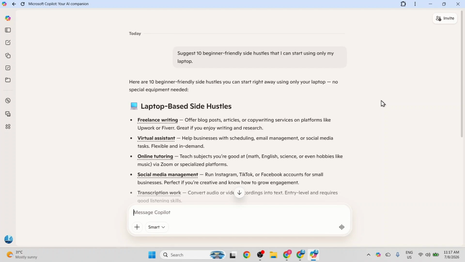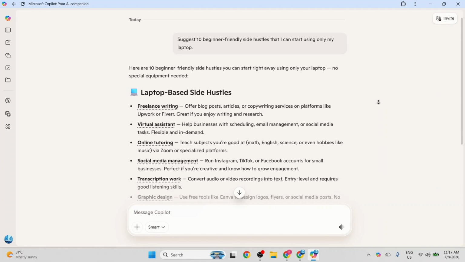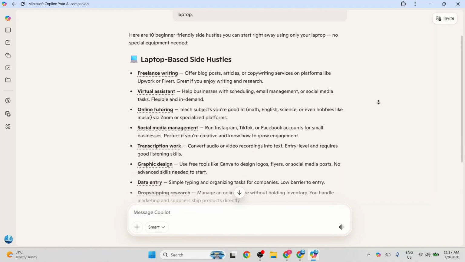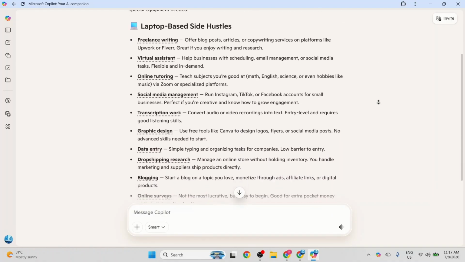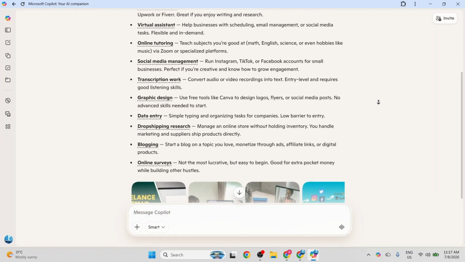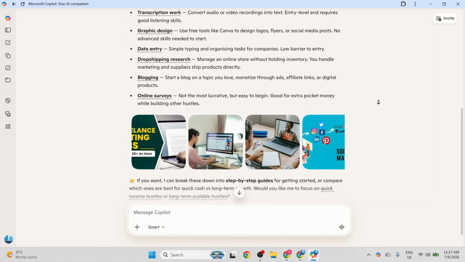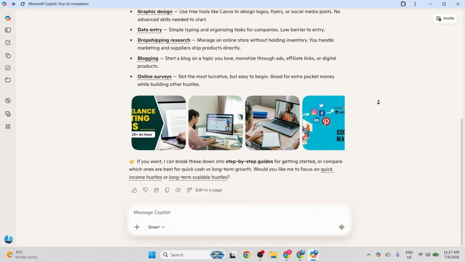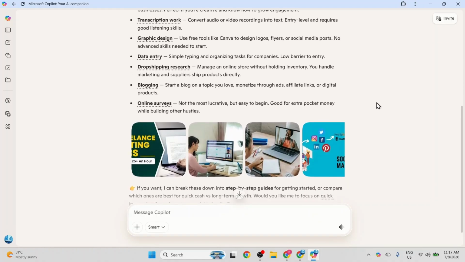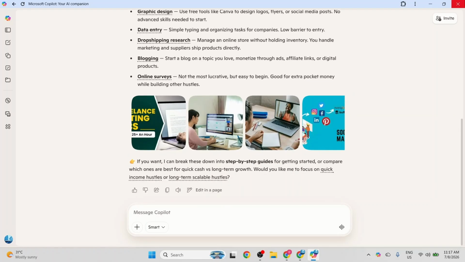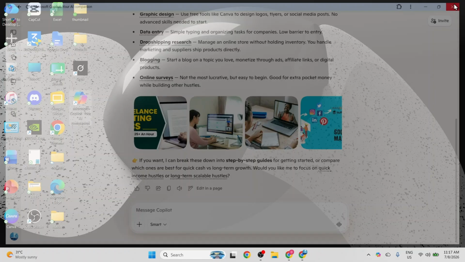As the text appears, I scroll down slowly to read through the suggestions, which include freelance writing, virtual assistant roles, and online tutoring. I continue scrolling further down past graphic design and data entry to see the complete list. Once I am done reviewing the response, I move my cursor to the top right corner and click the close button to exit. Next, I click on the Windows search bar at the bottom of the desktop.